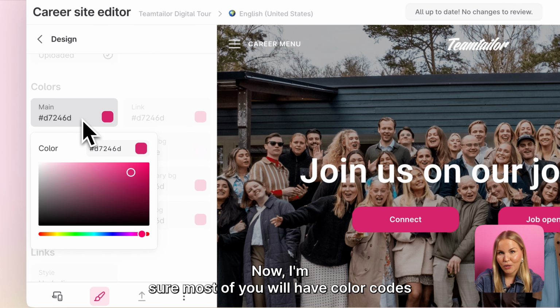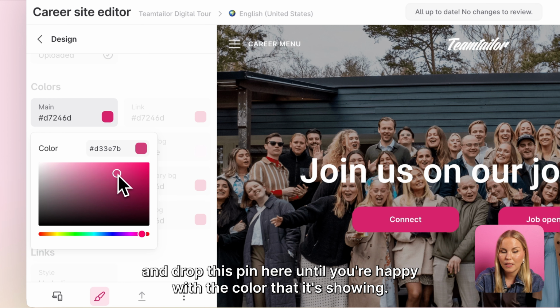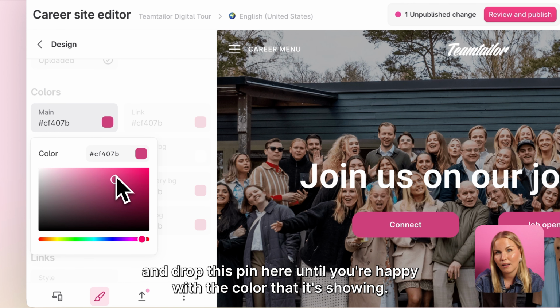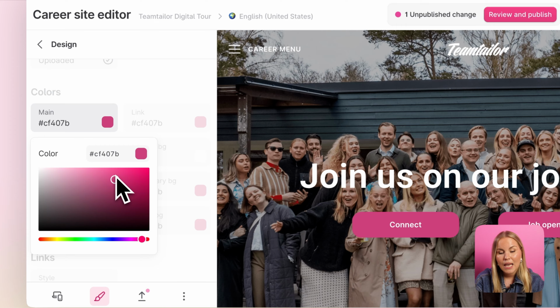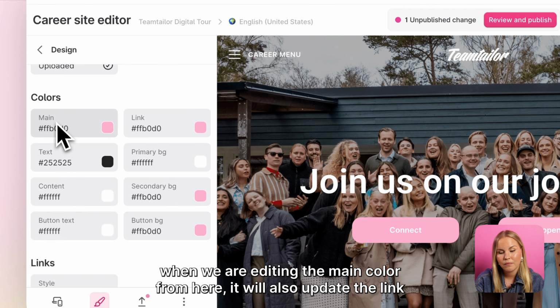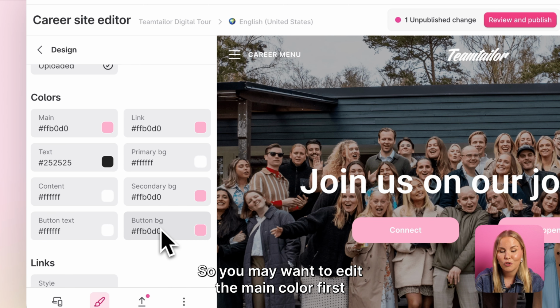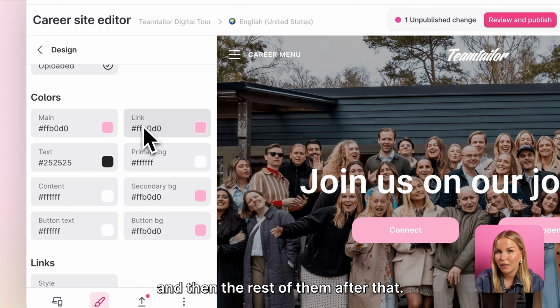Now I'm sure most of you will have color codes that you can simply come and copy paste here, but if not, you can also drag and drop this pin here until you're happy with the color that it's showing. As a tip, when we are editing the main color from here, it will also update the link color, secondary background color, as well as the button background color. So you may want to edit the main color first and then the rest of them after that.